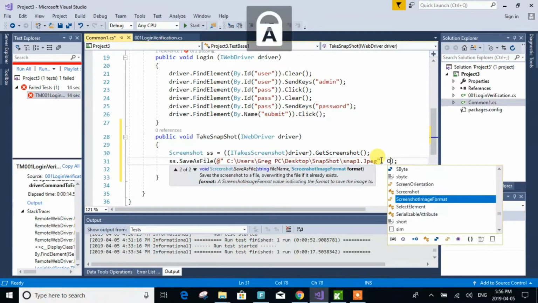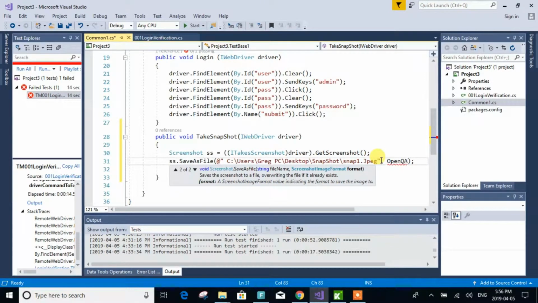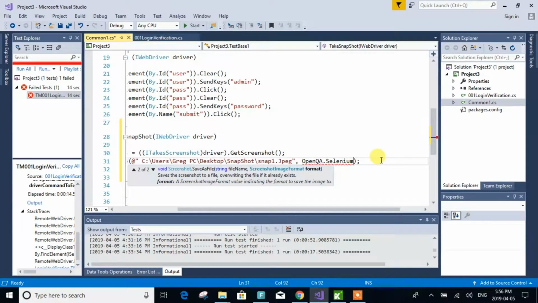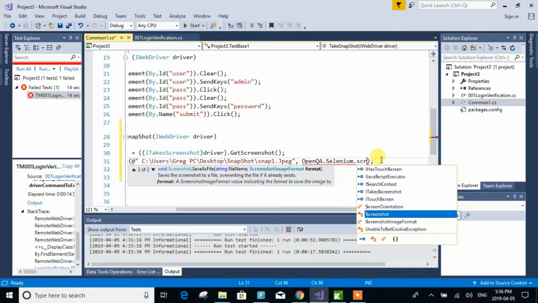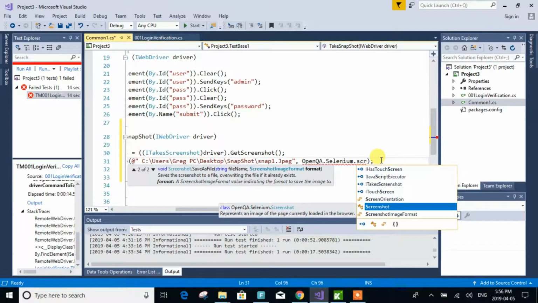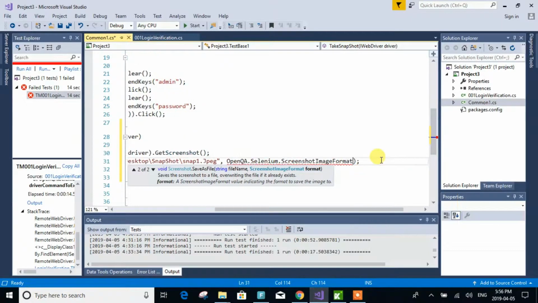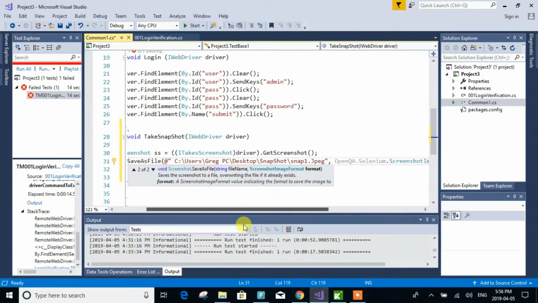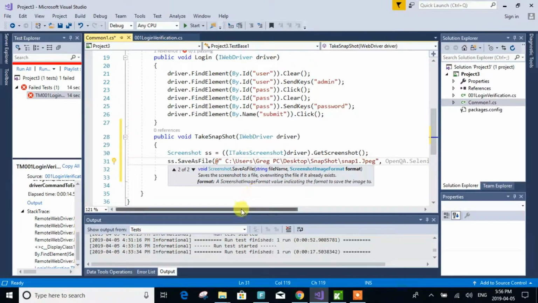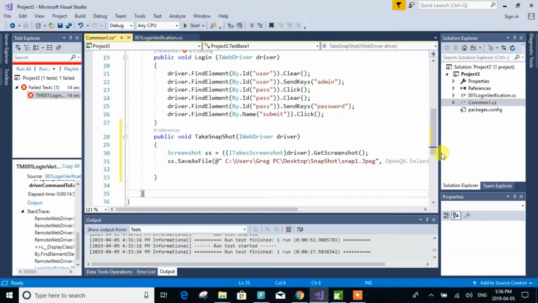Comma, OpenQA dot Selenium dot ScreenshotImageFormat. You have an option to give formats like PNG, GIF, JPEG, TIFF. I'll choose JPEG because it's got more compression. It won't take more space to save in the folders.